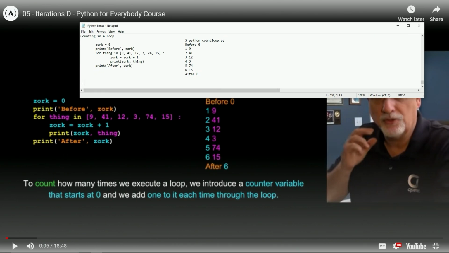Hold on. I didn't type that part down. All right, so let's type that last part down. Let's say hyphen space to count how many times we execute a loop, comma, we introduce a counter variable. That's what the 0 is. That's the counter variable. It starts at 0, or wherever you left off when you were counting before. Who knows? It starts at 0 and we add to it each time through the loop.